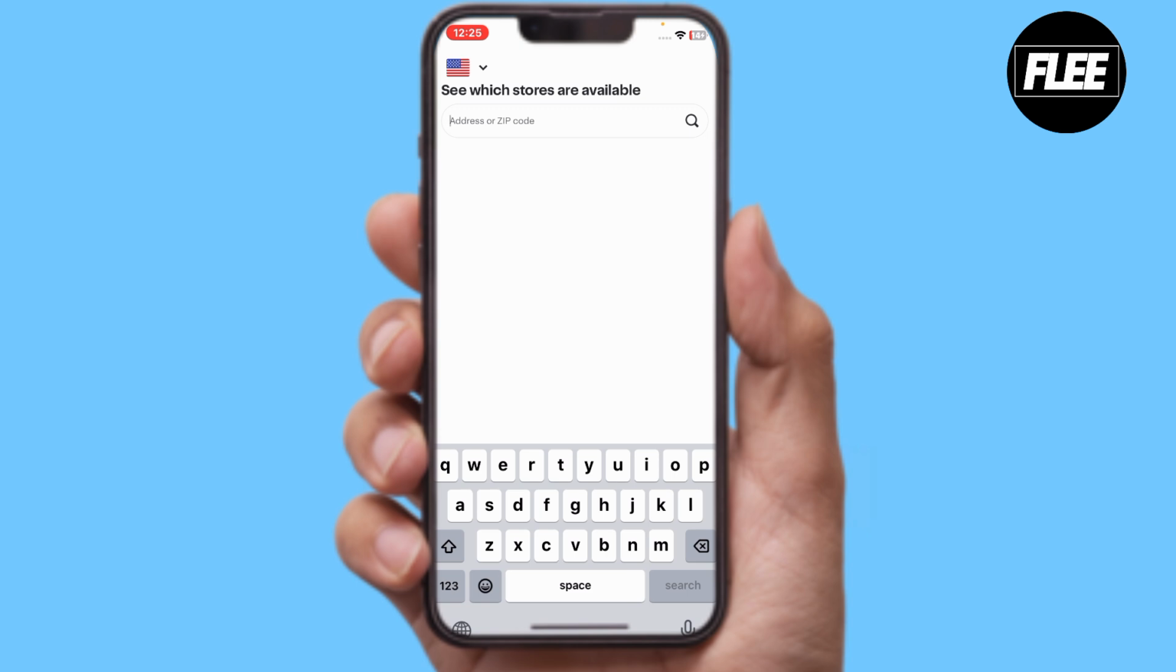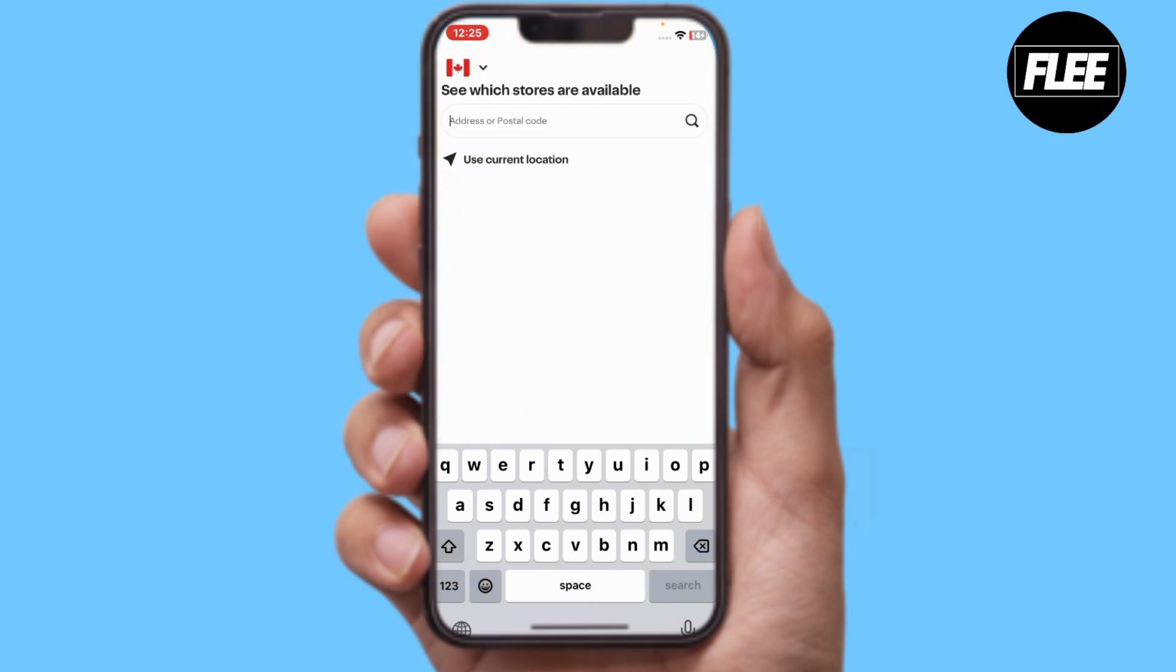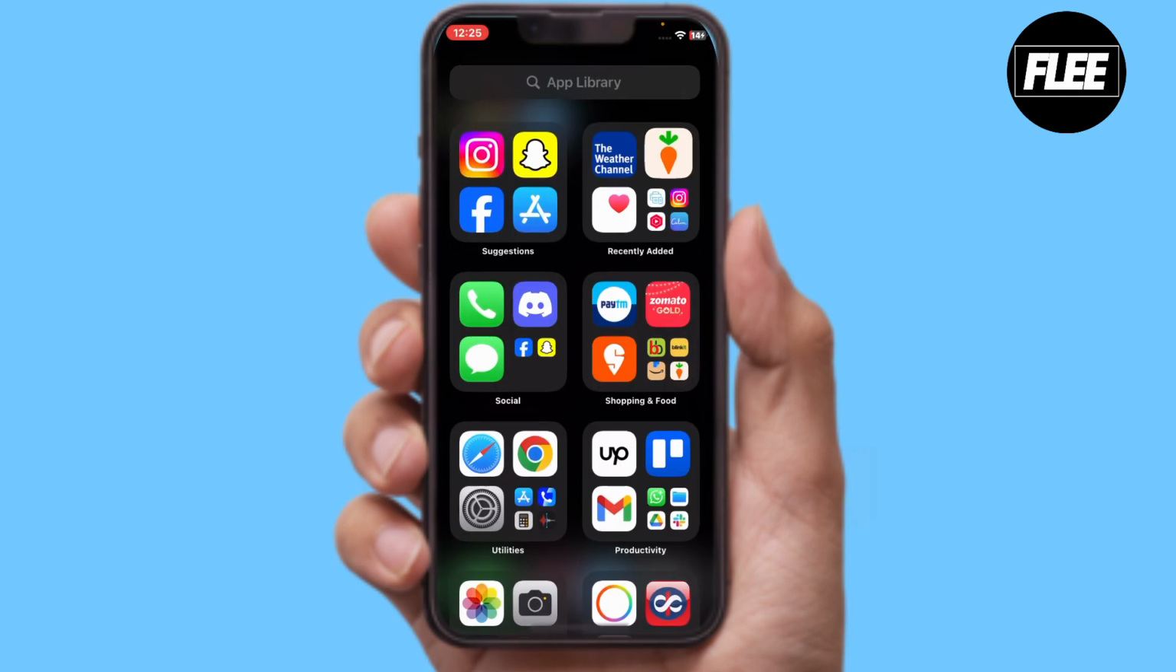You can enter your zip code for a US address, or whichever country you live in. You can also use it in Canada and enter the address from there. So this is how you can set up and start ordering from it.